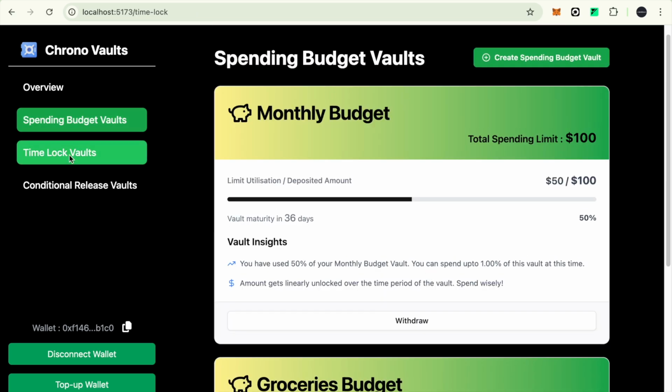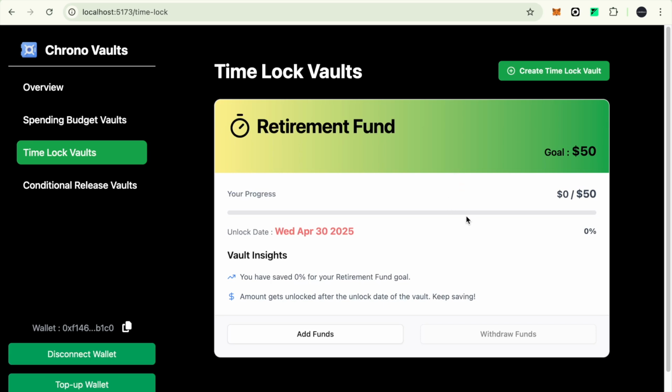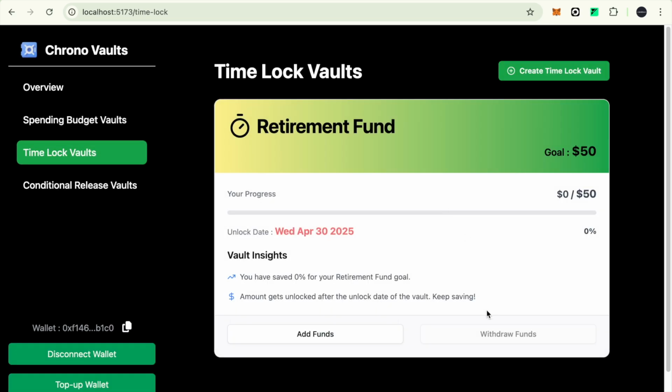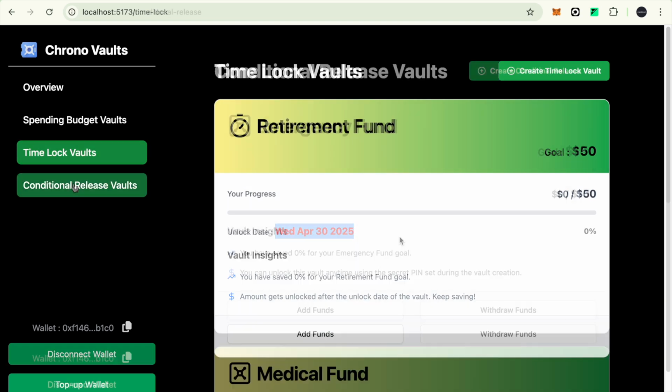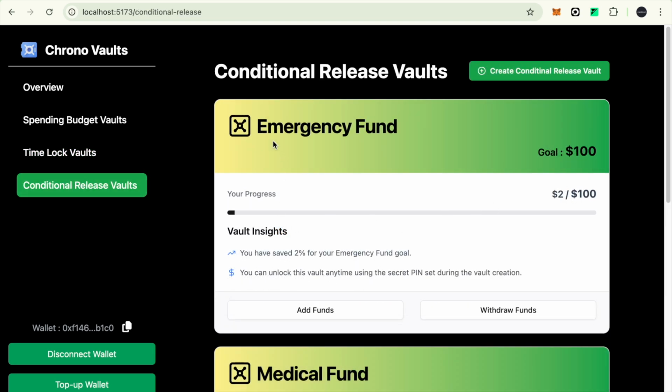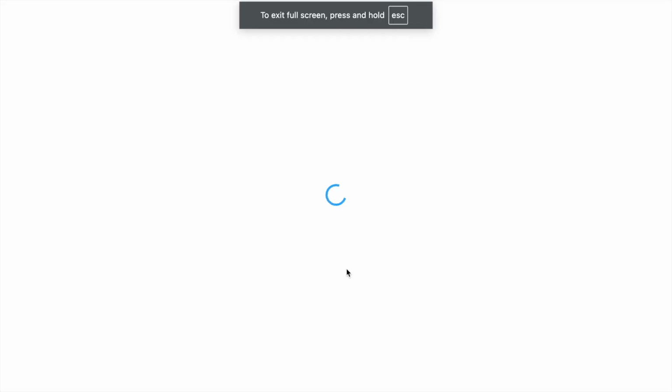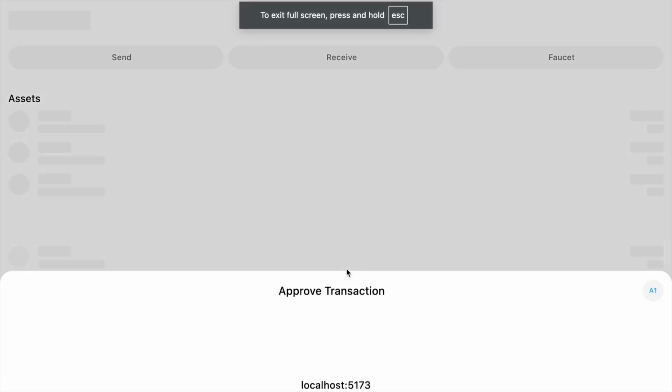Now let's go to the time lock vault. In time lock vaults, you can do similarly. You can basically create vaults which have a deadline. So you can mention the name of the vault, the amount, and the unlock date. And this amount can only be withdrawn on the unlock date. Similarly, you can also create these conditional release vaults where you can add the funds. So I will just try to add $10 to this emergency fund and then try to withdraw it by entering my secret pin.